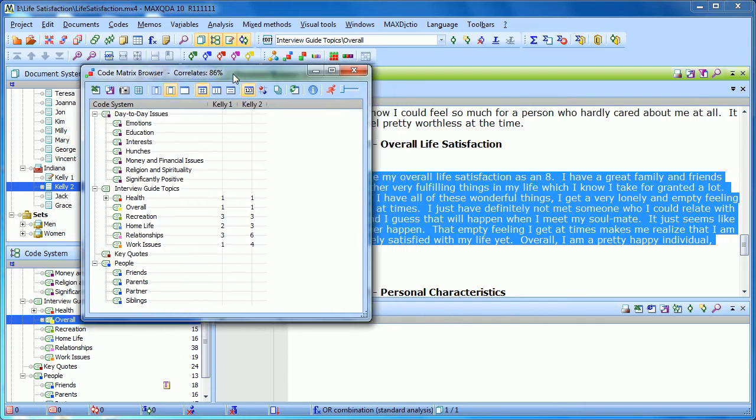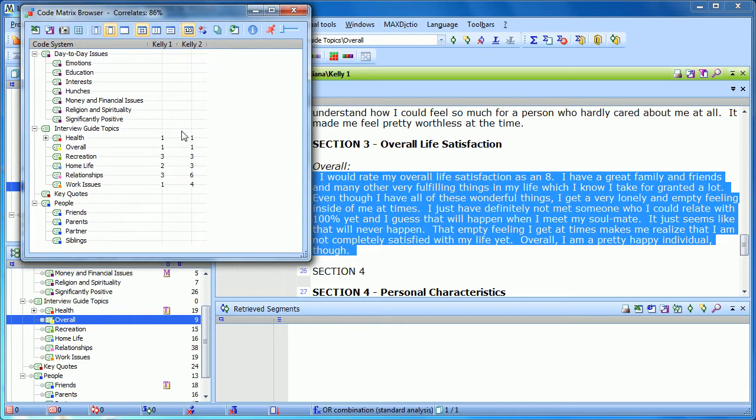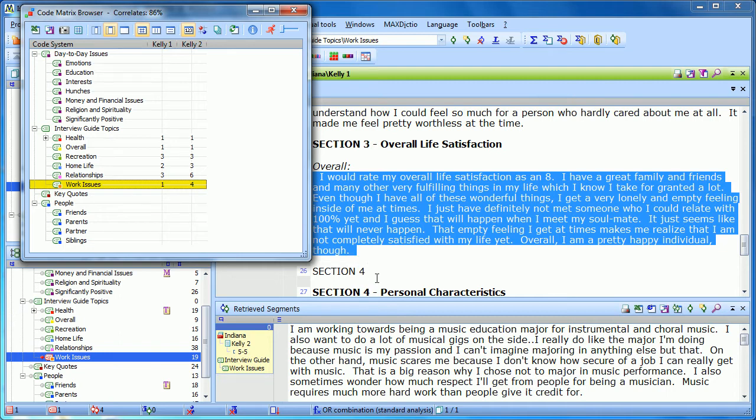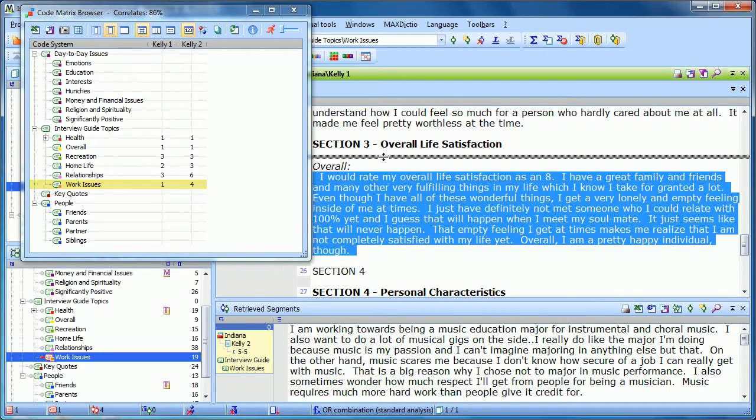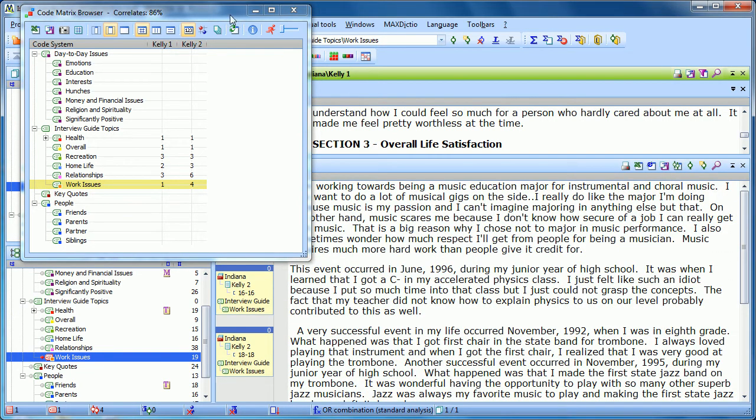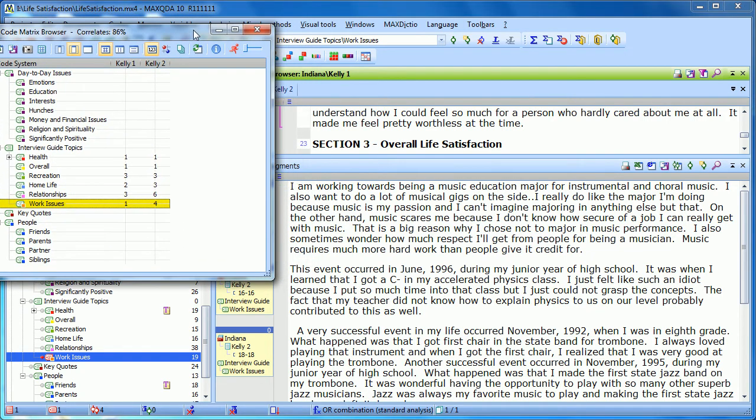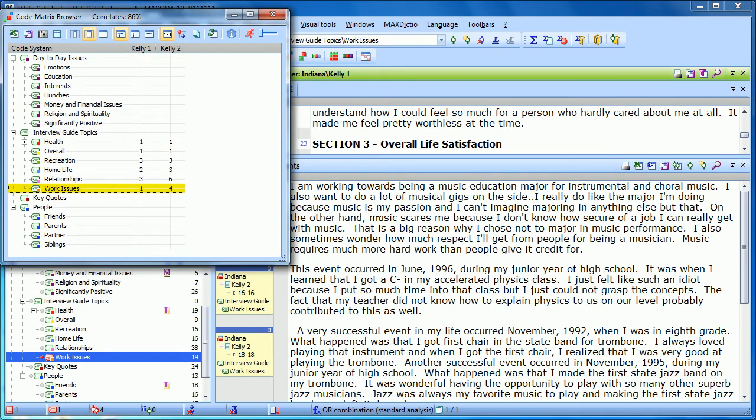Now, to find out why there was this difference, you can simply double-click on one of these icons. I'm going to see what the second coder coded as having to do with work issues. So I'm going to double-click on the 4. And those all appear in the Retrieved Segments window. This is a good way for the two people to look at them together and discuss why one person coded these as having to do with work issues compared to the other.